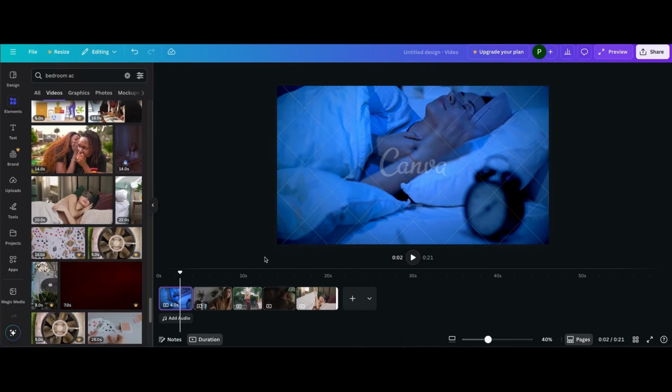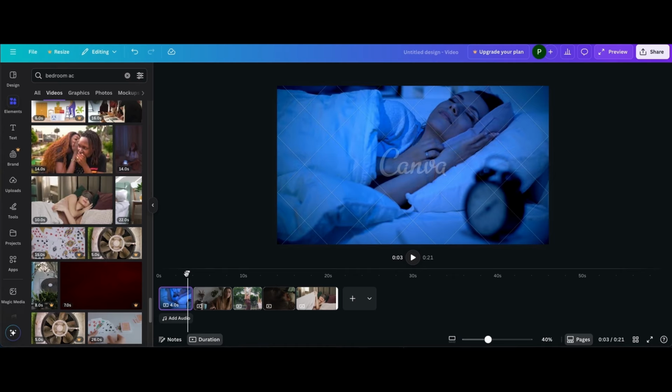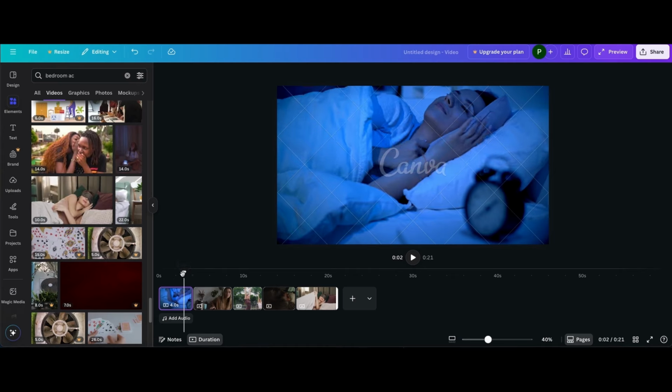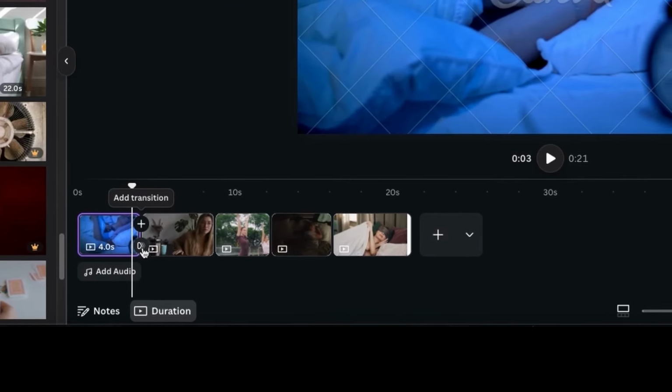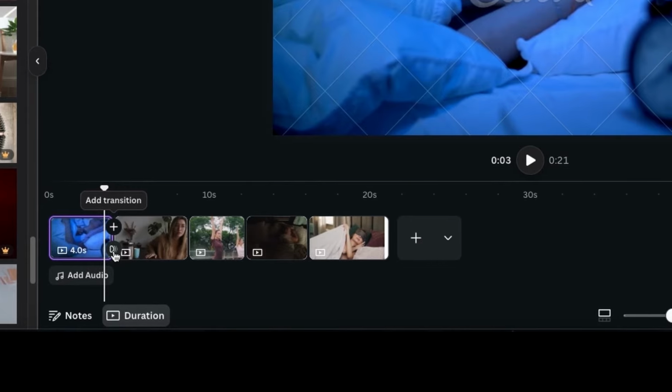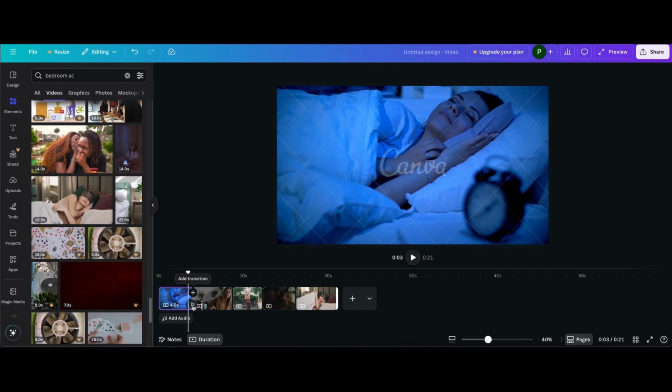Next, we will learn an important part, which is adding transitions. This part is important to keep viewers' attention and make the video smoother. To add it, go here between these two scenes and you will see this option here, add transition. We will click on that.